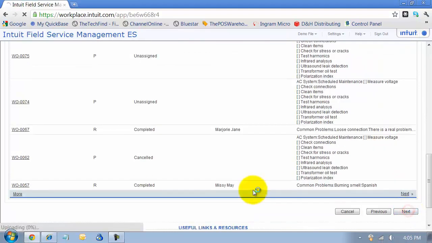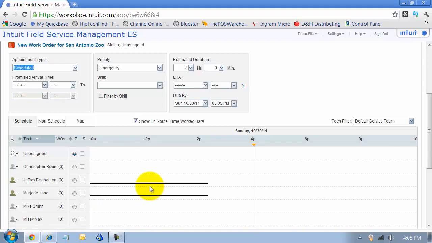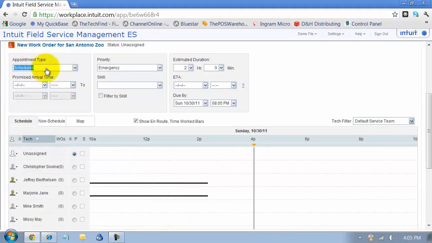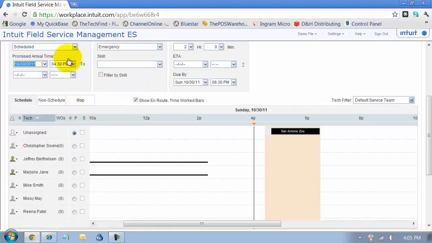So I'm going to say next here. Now we come into the assignment phase, so we decide what we are going to be doing here. Is this a scheduled appointment? Yes, I'm going to schedule it because I have them on the phone right now telling me the problems. I'm going to schedule it for, let's just say, today, later on this afternoon.